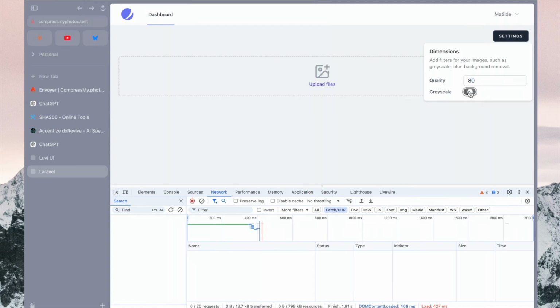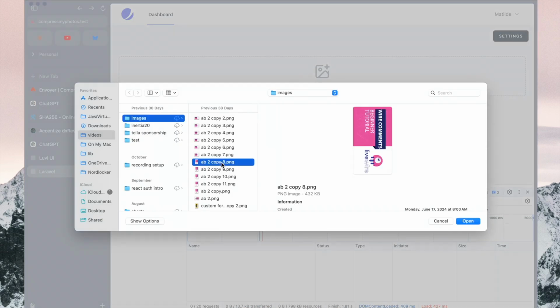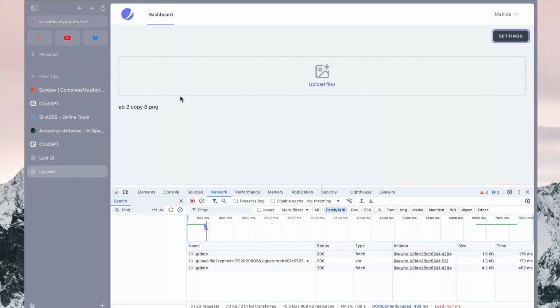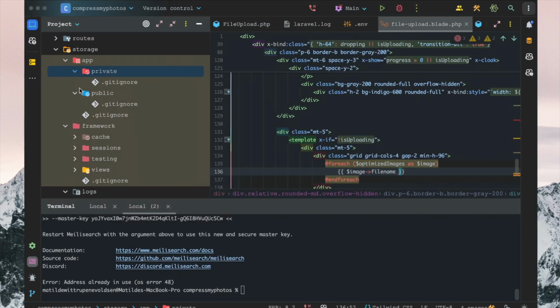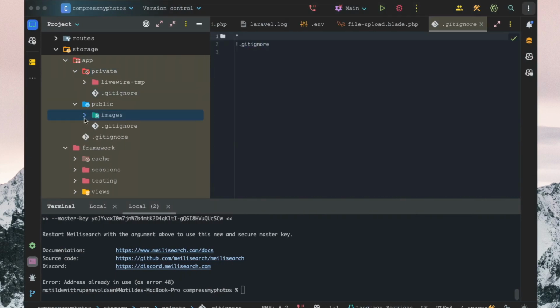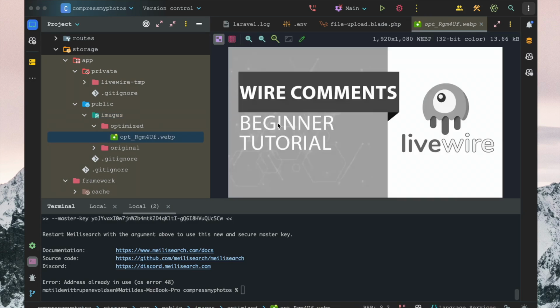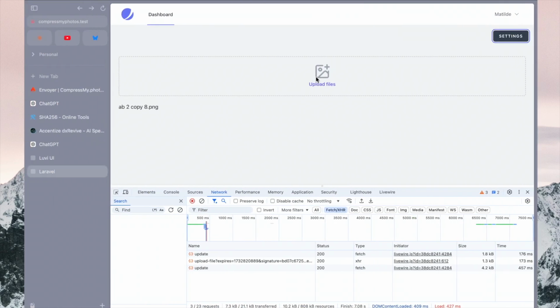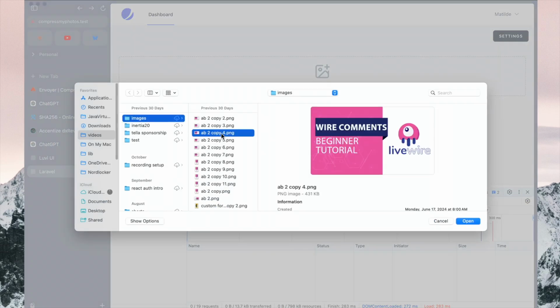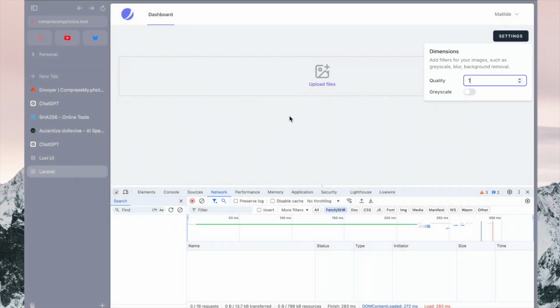Then go ahead and grayscale them and put them to 5. We have this file name added in here now, which is brilliant. Let's see what happens on here. Okay, so that's grayscale, perfect. Let's try to go ahead and upload another image here and put the quality to 1.